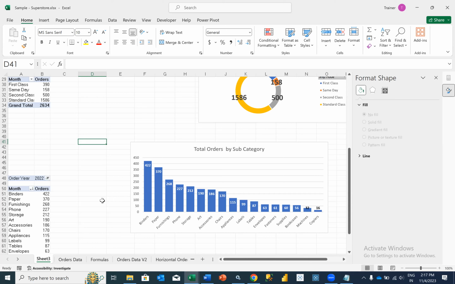Many charts we created so far. Only three. Can we create one line chart? Basically, the line chart will show how the sales were for the last 12 months. Okay, again, copy paste that same pivot table.